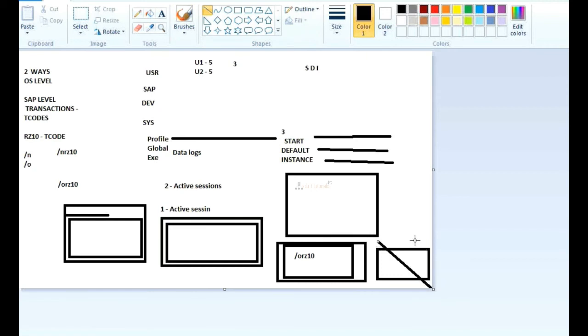Here he gets a pop-up message: your active sessions have reached the limit, you cannot open a new active session. So I am restricting them. Based on that, I can restrict the memory buffer areas and the unnecessary load. So this is the difference between /n and /o.